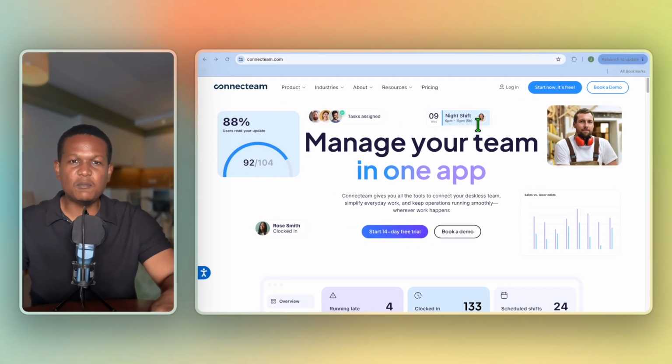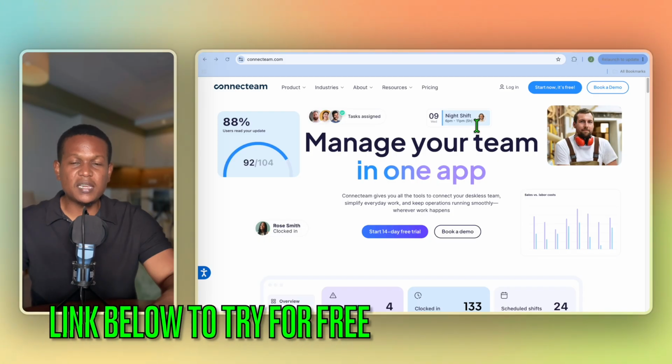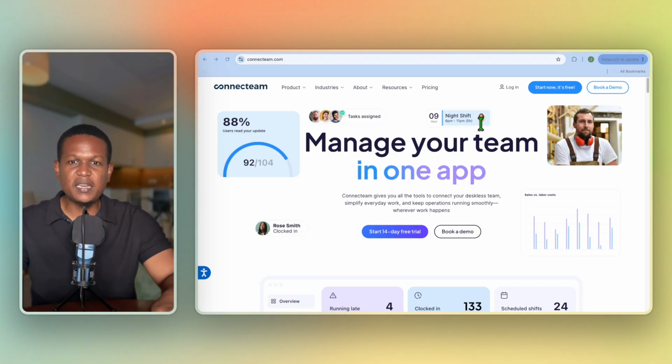That's where Connecteam comes in. Connecteam isn't a CRM for managing leads or building proposals. Instead, it's a workforce management platform that helps you schedule your sales reps, track their time, communicate with your team, complete digital forms, and organize day-to-day field operations from one mobile app.